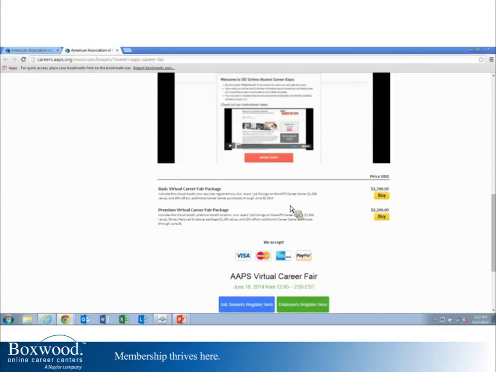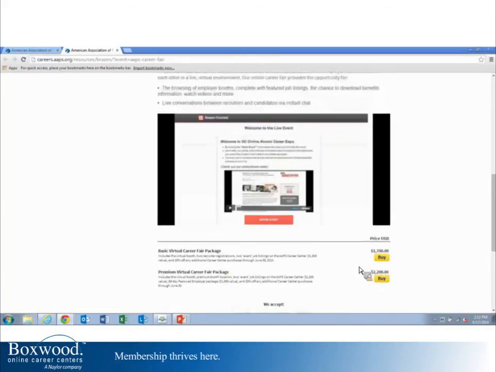And those packages then include things like, in addition to the booth, they get a certain number of job listings on your job board. Or in this case, you can see they also get a discount off of additional purchases they make on the job board through a particular date. If you have a physical event, you could make your premium package include a discount on their table or booth space at your upcoming physical event. So there are other creative ways that you can price and package these options for people.